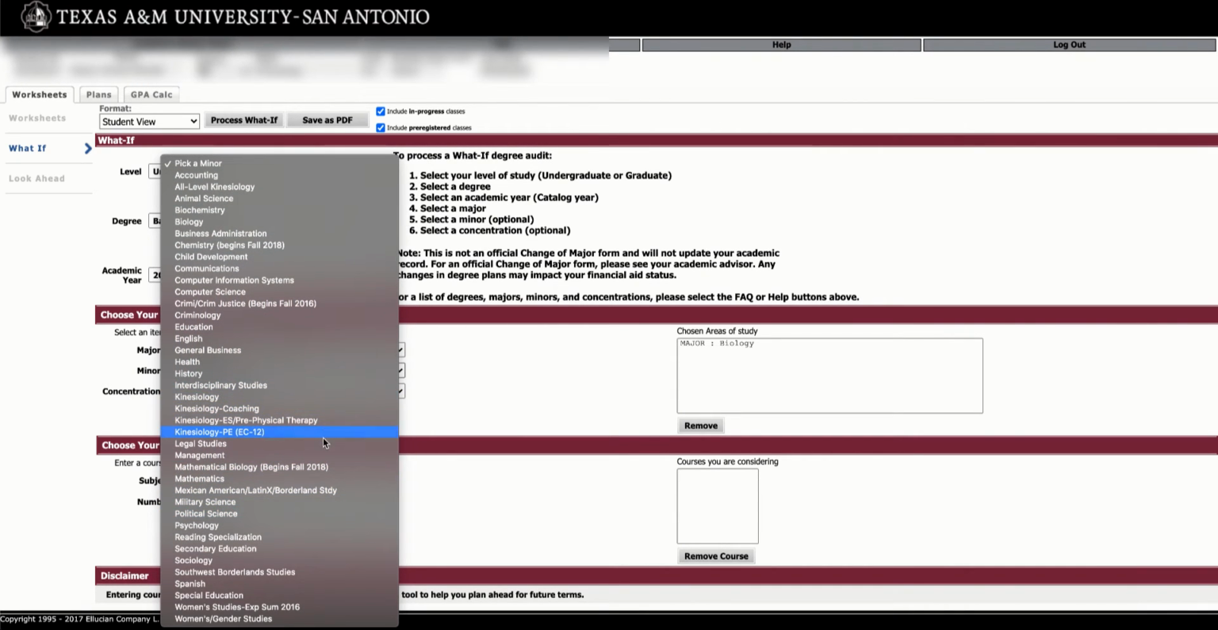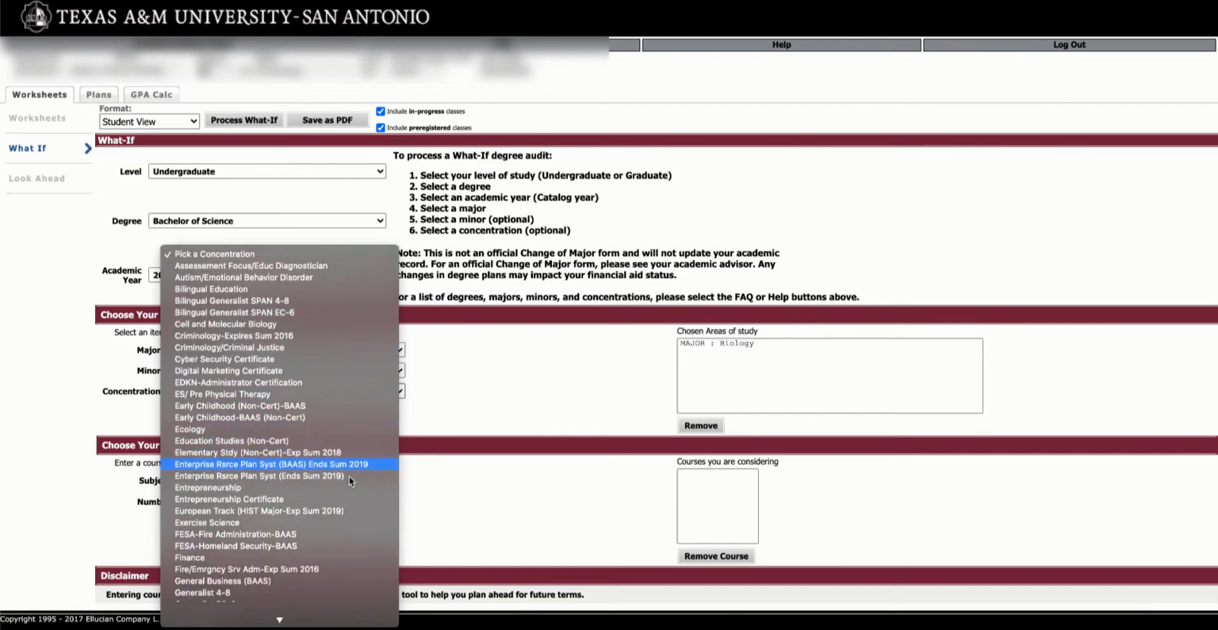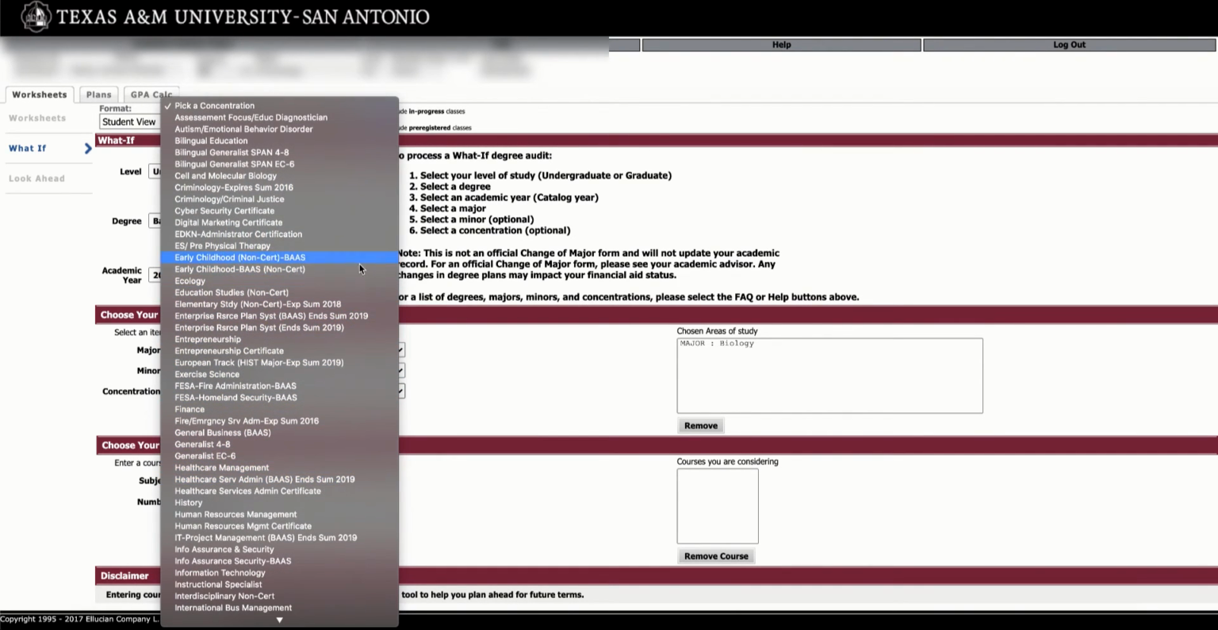Our campus offers a lot of different minors, so feel free to talk to an advisor to see if your major requires you to have one. Finally, some of our majors do require our students to have a concentration, such as education or even kinesiology.